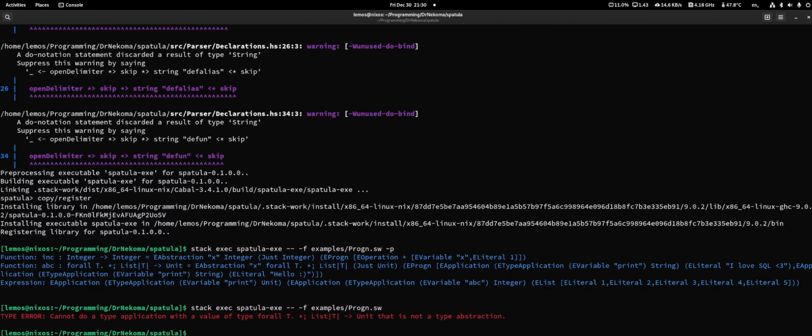Okay, now we have a type problem. Unit, that is not okay. I know I've seen that error. I remember that error message being horrible because it doesn't tell me anything. Cannot do a type application with a value of type forall. Yeah, but you tried to apply something with the wrong arity, I guess. So let's see on an example.